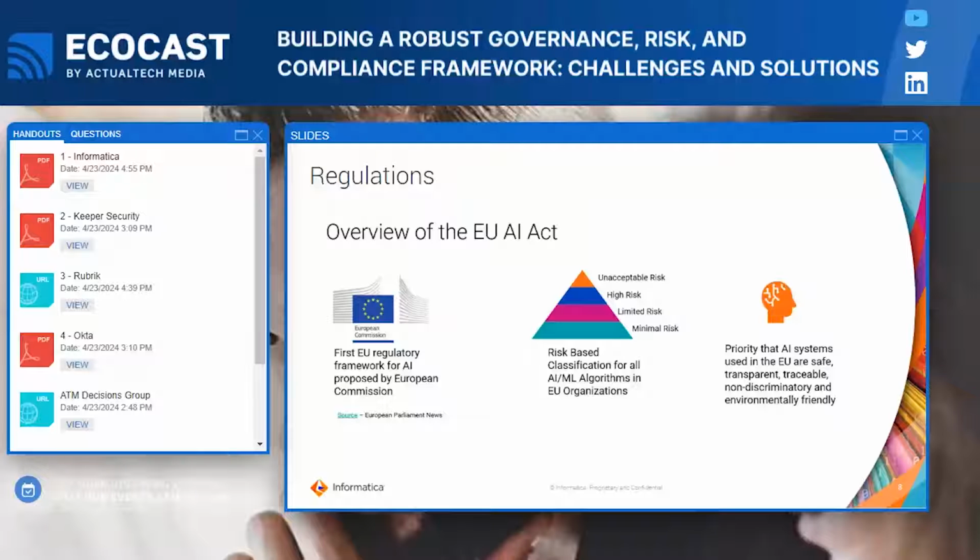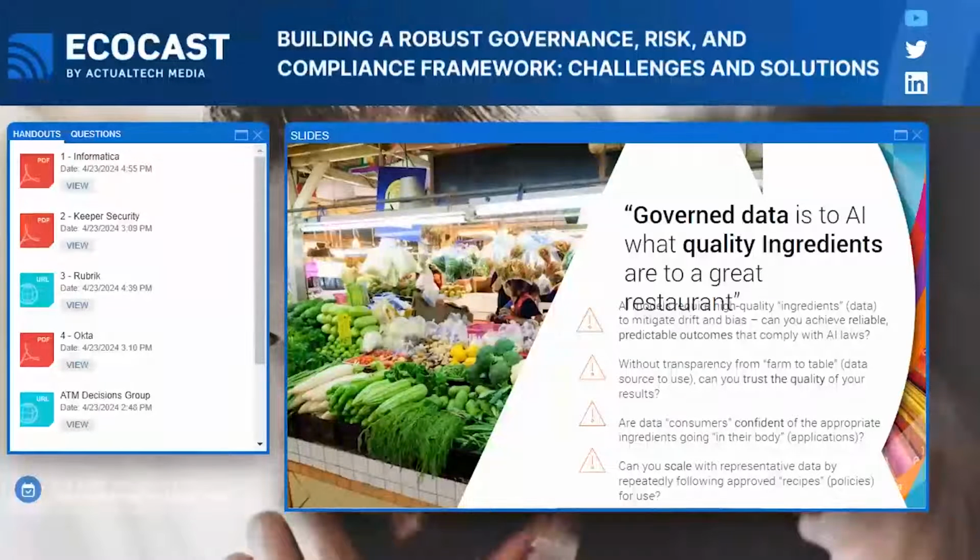So you're all aware about it. And at the end of the day, again, it's about providing safe AI models that don't discriminate. And at the same time, they have also included that it has to be environmentally friendly. So with that said, if we look at it when it comes to governance and governed data, it's almost like it's represented here.